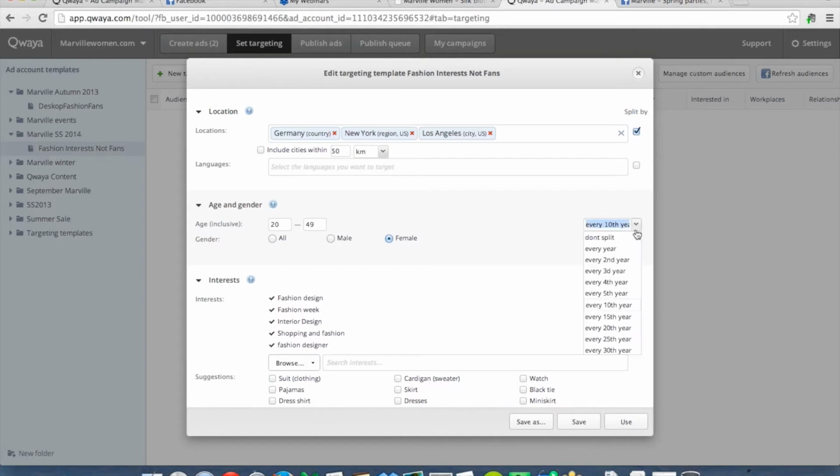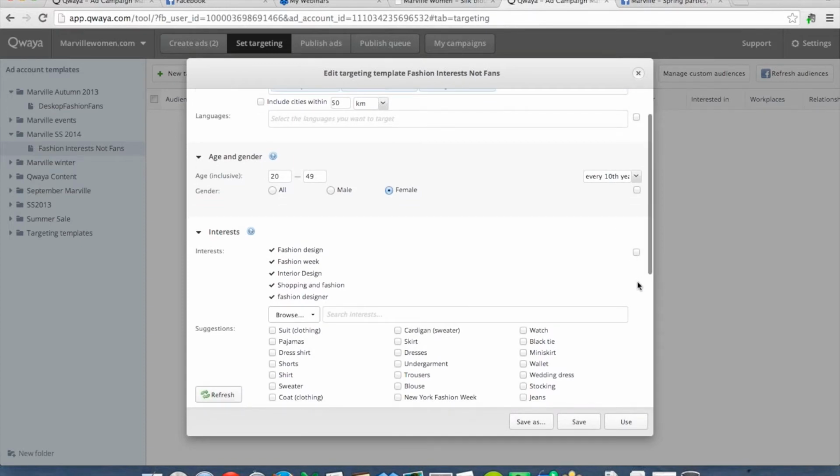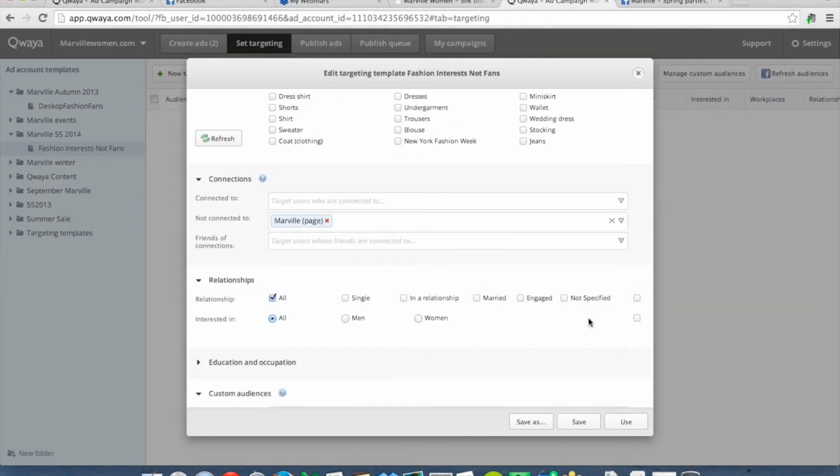I also selected to split by age groups of 10 years. So I'll get one age group from 20 to 29, another from 30 to 39, and a third from 40 to 49. So I will get 3 different age groups as well. So you're able to split where you see all these different checkboxes. You can also split by interests, and you can also split by relationship.